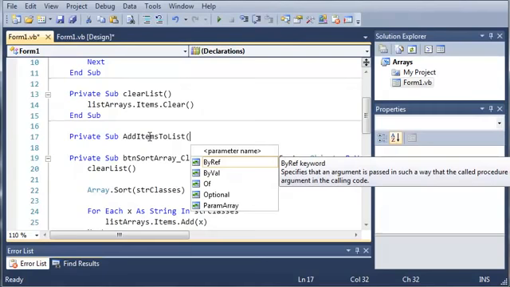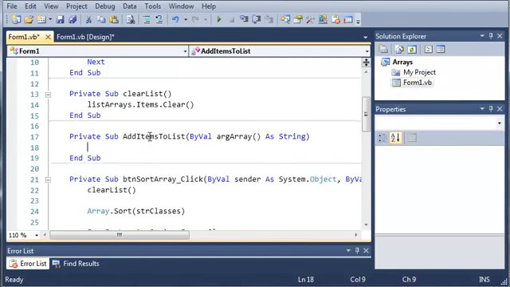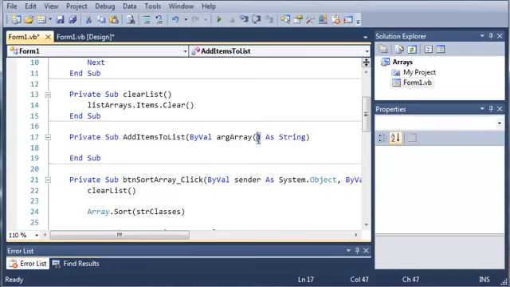And now for our arguments, we're going to go ahead and type ByVal arg array as string. So you can see it'll automatically add the end sub for us. So whenever we call add items to list, it's going to be required that we pass an array to it, because we have these parentheses right here which tells the compiler that this is an array.